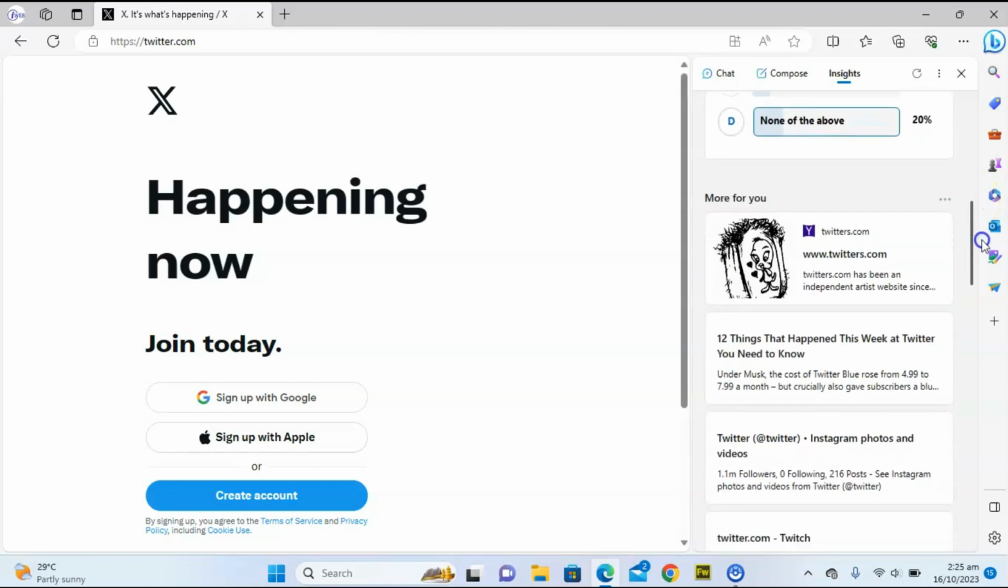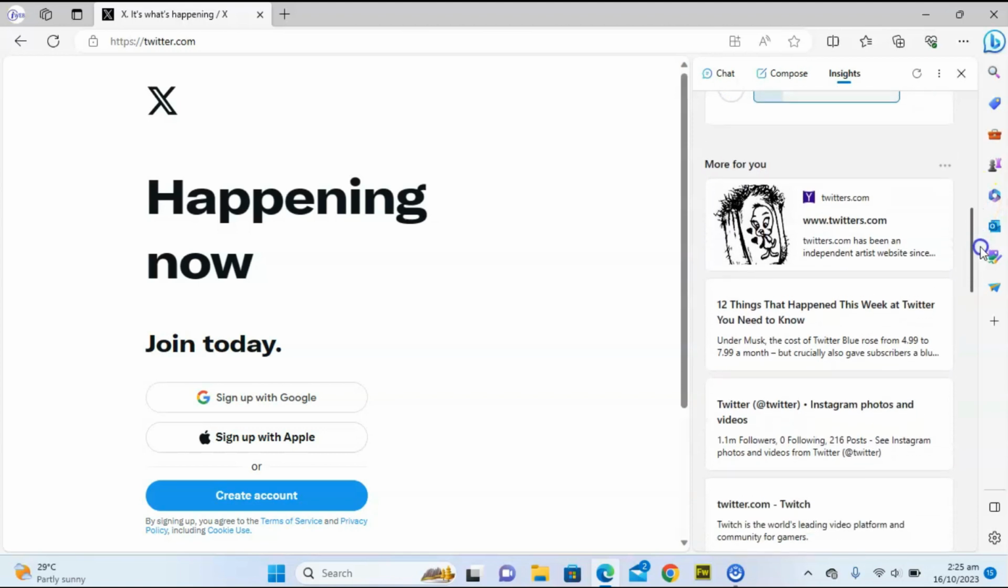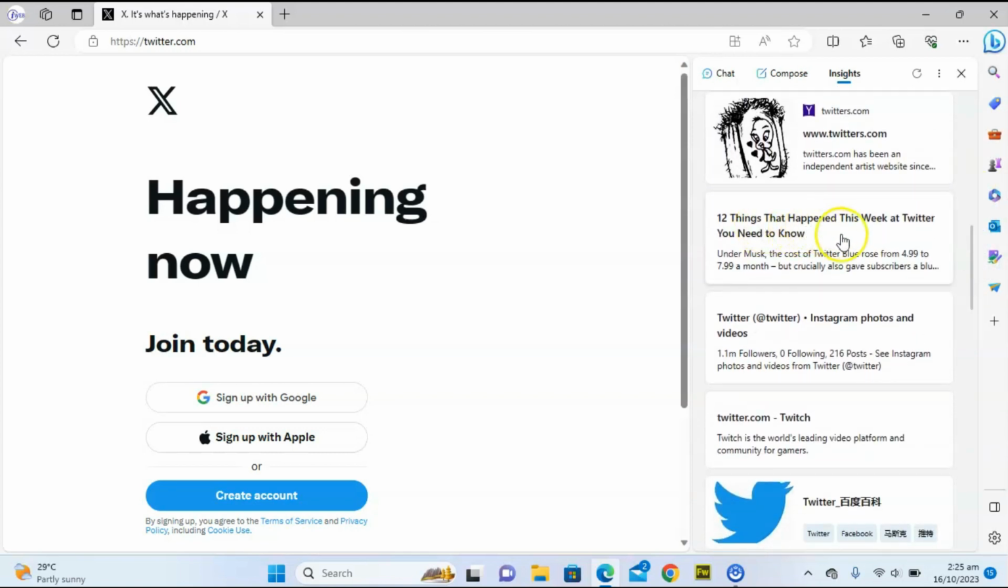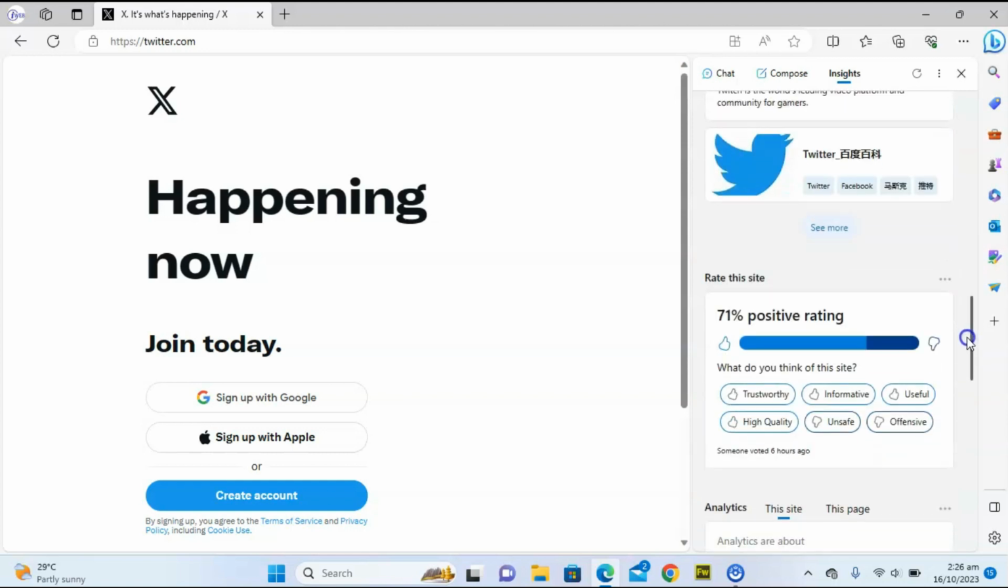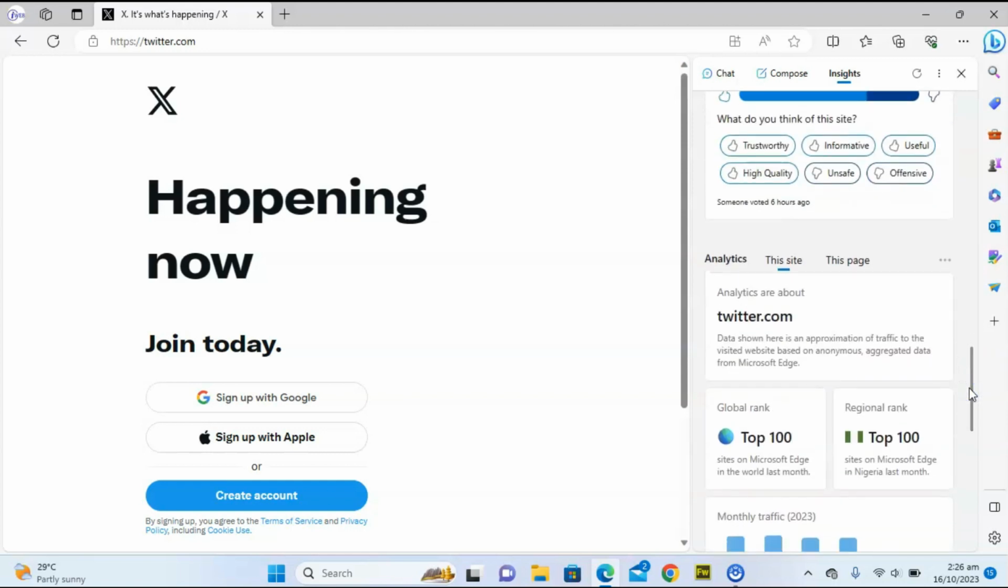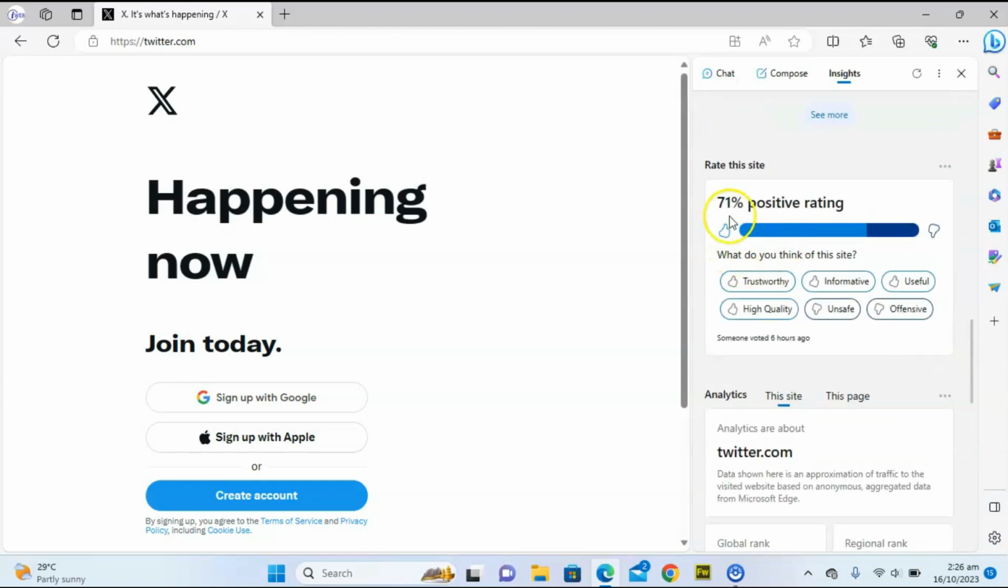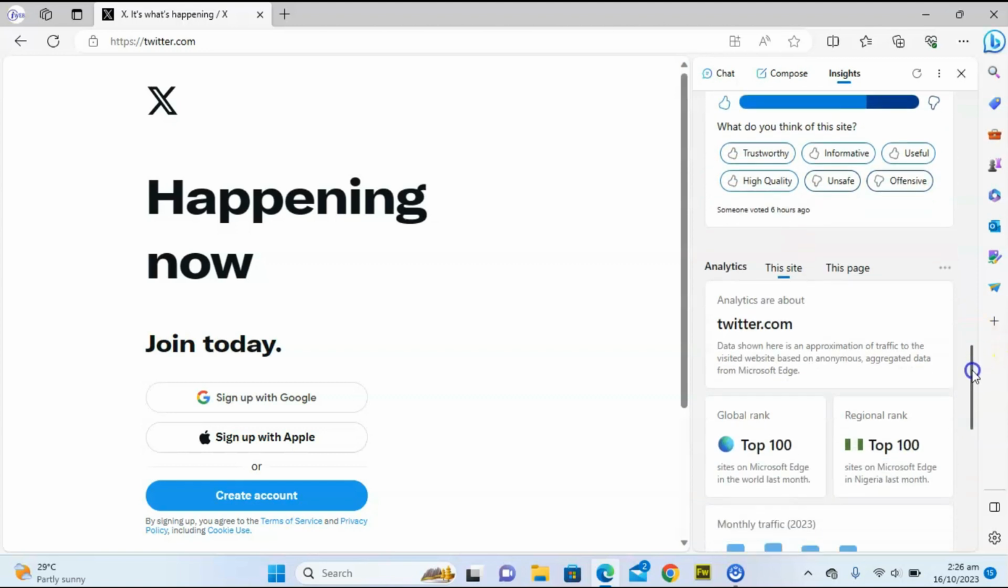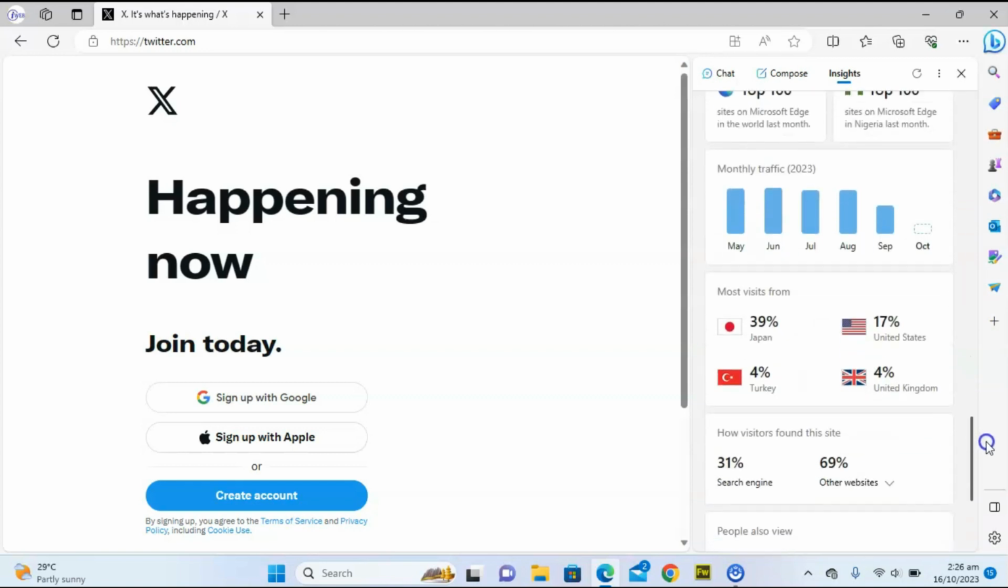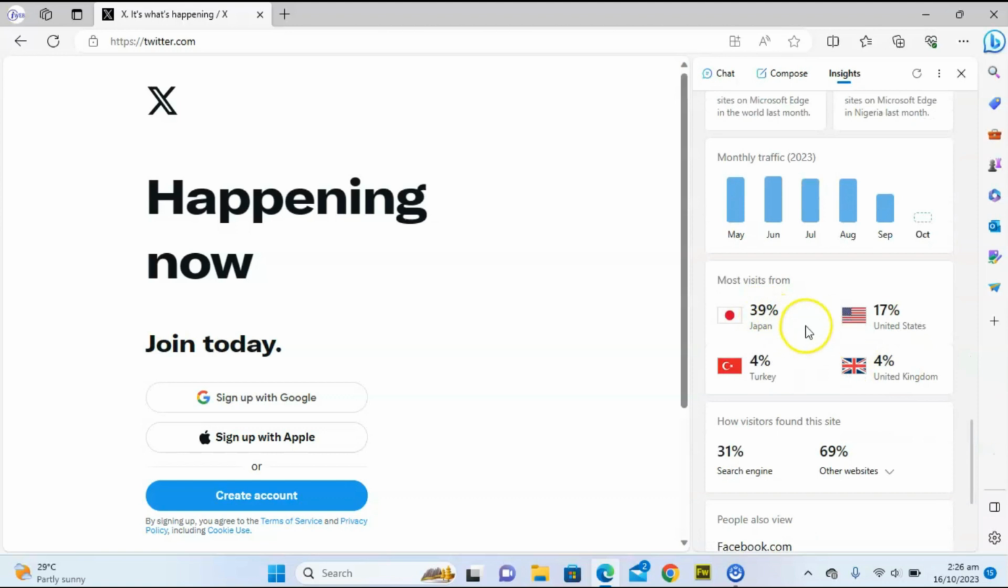So when you scroll down, you are going to see even more information of what people are searching for. 12 things that happened this week at Twitter you need to know. When you click on this, you're also going to see more information. And then Instagram photos and videos are also being reposted on Twitter, and that particular trend is also going on. And you can see how positively people are rating this.